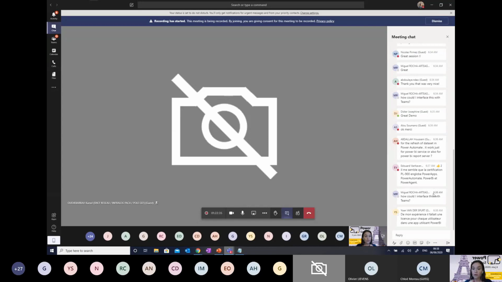Cool. How could I interface this with Teams? There was a session just before me about Teams, how you can use Teams to integrate with Power Apps. So I would recommend Miguel to watch the session. I don't remember who was the speaker of the previous session, but he's talking about how to interface everything with Teams. So I'm sure it will answer your question.